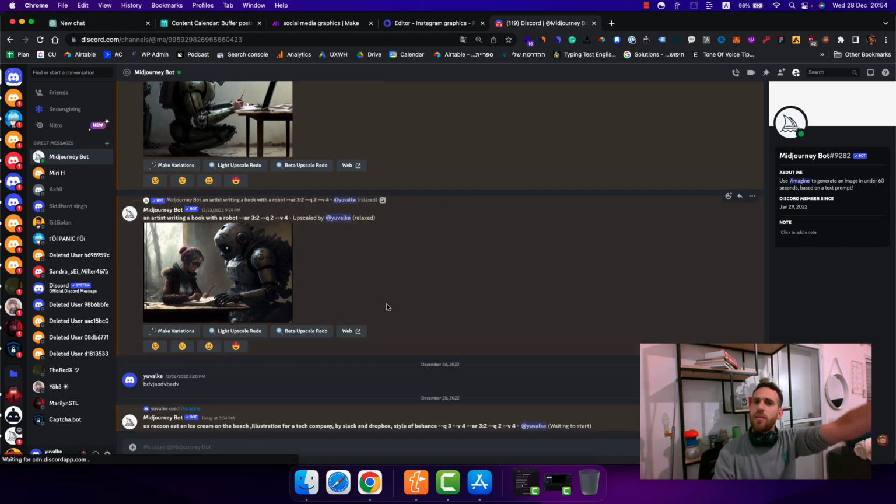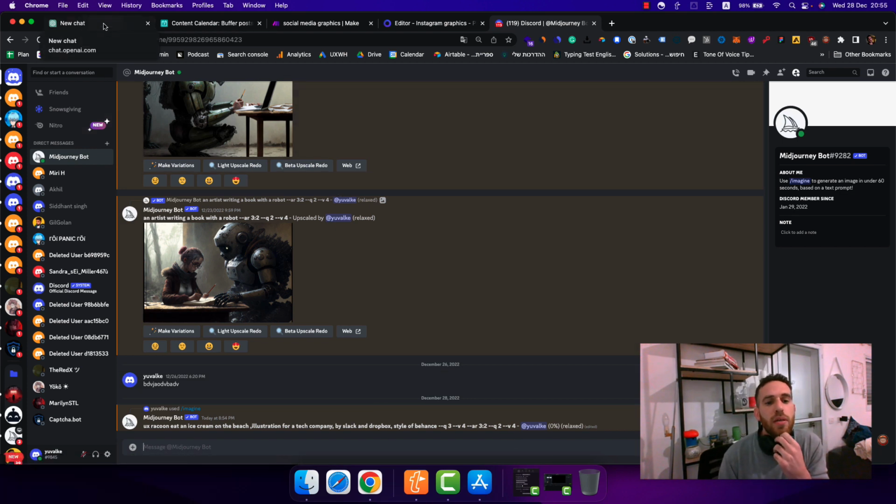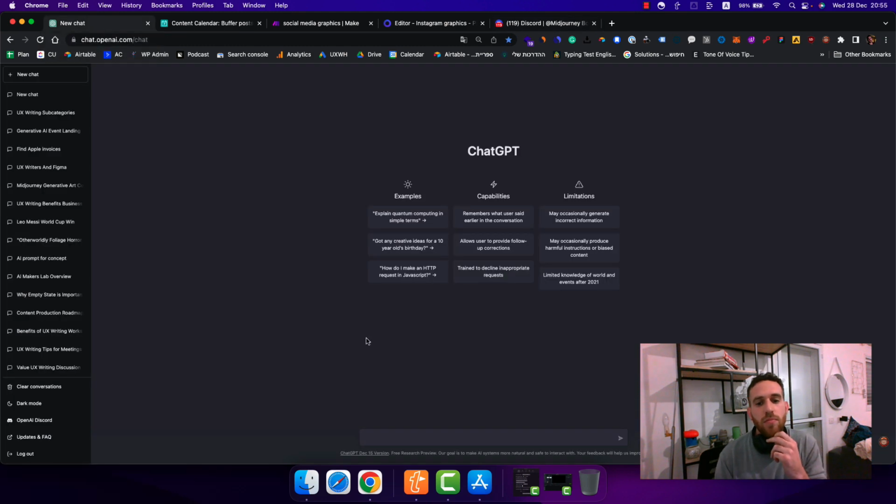So now let's let Midjourney run because it takes some time to generate the pictures, and then we'll have to pick one that we really like. So that's more or less about that. Let's let it run. In the meantime, I want GPT-3 to create a blog post. I want GPT-3 to create, ChatGPT to create an Instagram post.